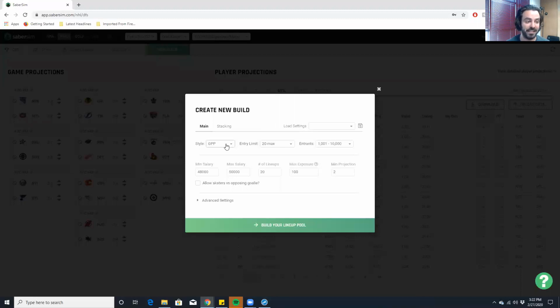If you're playing cash games, you're going to want to set this to cash games. If you're playing GPPs, which I normally play, you're going to set this to GPP. You're going to set the entry limit of the contest. If you're entering something like the Millionaire Maker or a big contest, you'd use a 150 max. For NHL, even if it's a 150 max contest, people are probably not entering that much. So I'm building this for the low stakes 20 max contest on DraftKings, so I'm going to do 20 max. And again, these contests are a little smaller, so we're going to do 1,000, 10,000.